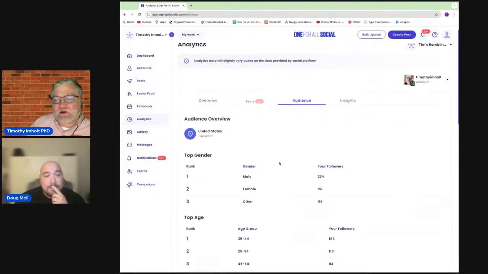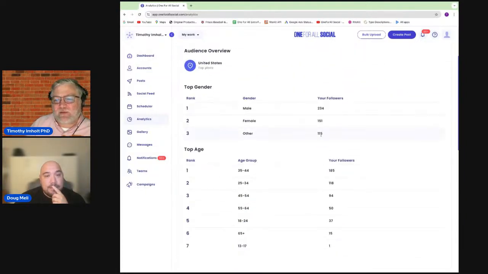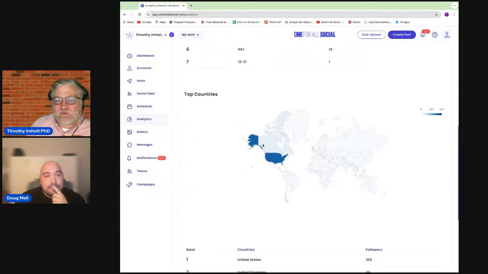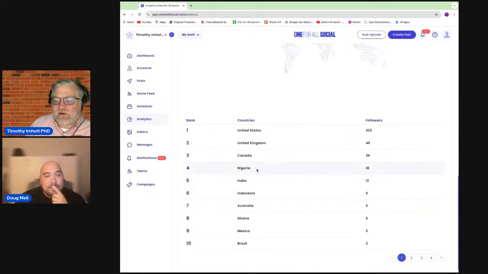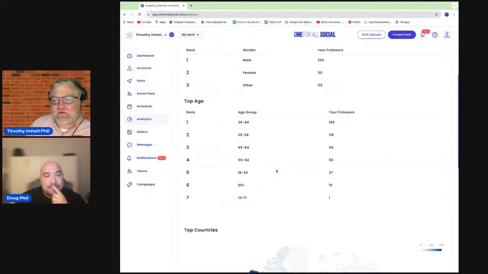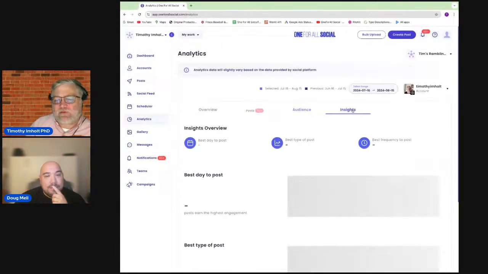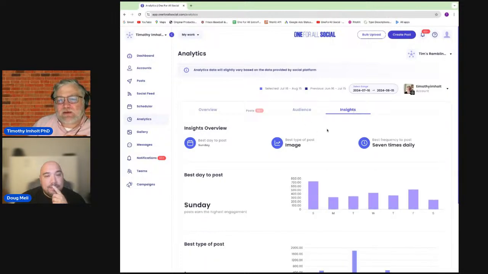You can break down your audience. It'll tell you how many are male, how many are female, age groups, where they're at in the world, all kinds of stuff. I actually have some in Brazil, which I thought was kind of neat. I didn't realize I had 18 in Nigeria. Interesting. Now, this is another section that I think is sort of key, is this insight.